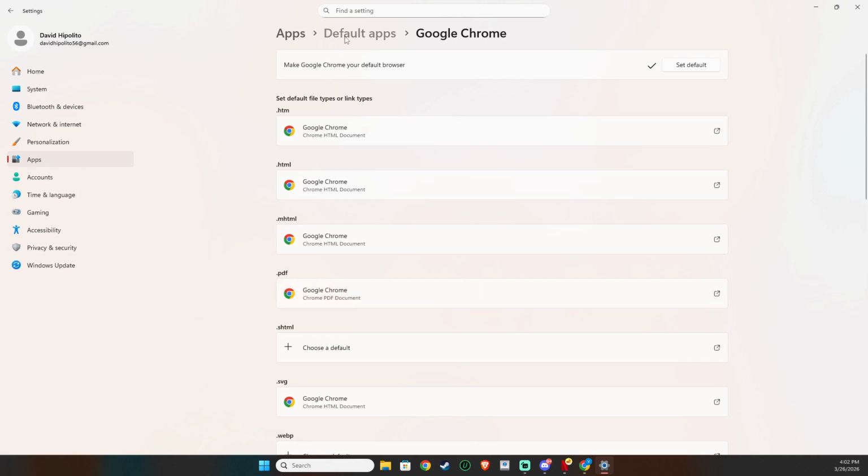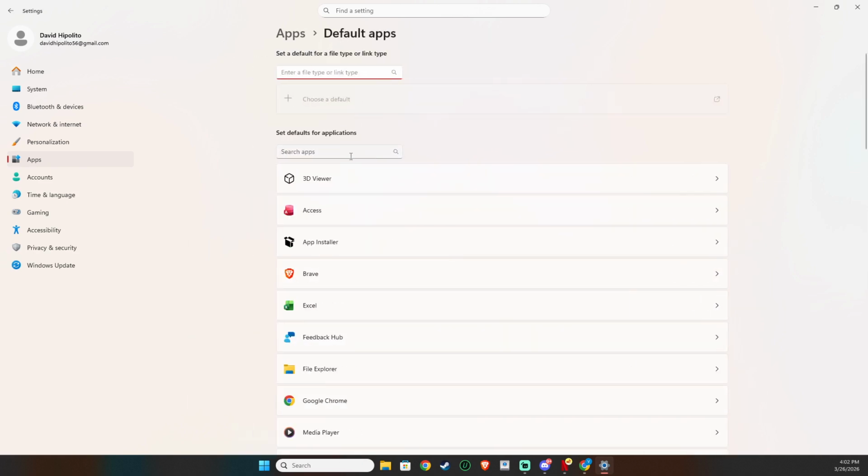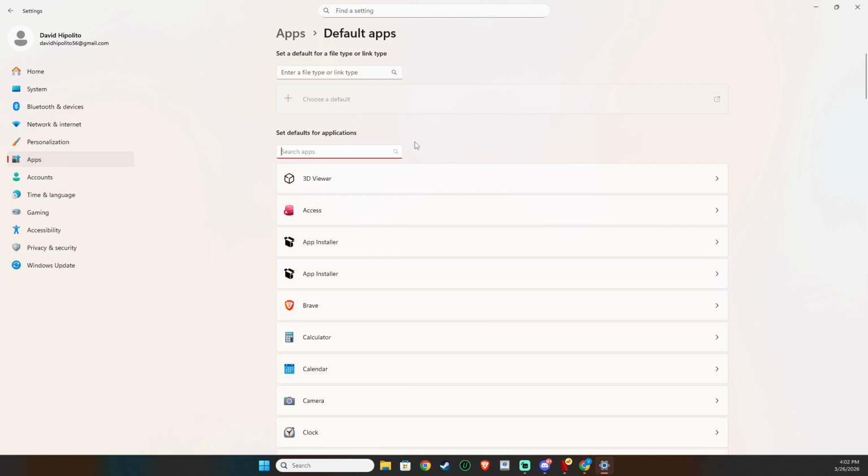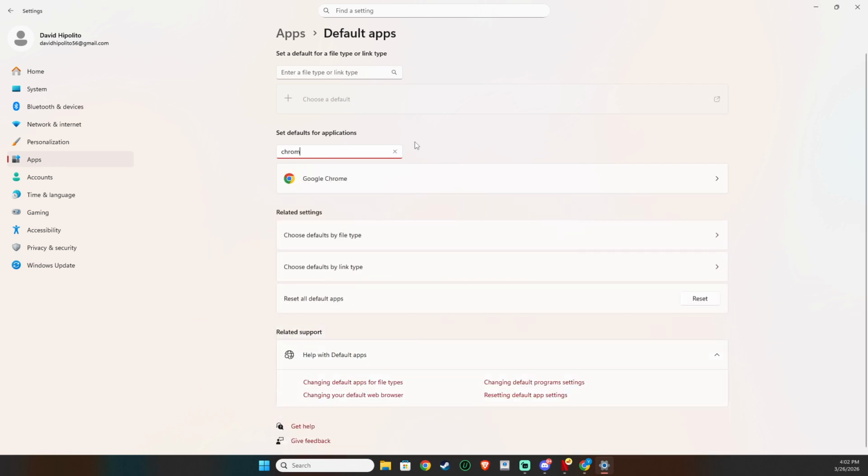That's it. Chrome is now your default browser. From now on, whenever you click a link in an email, a document, or another app, it will open in Chrome automatically. A couple of quick tips in case you don't see what I showed.